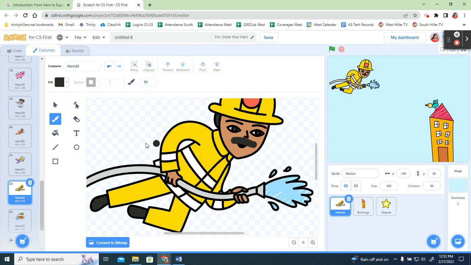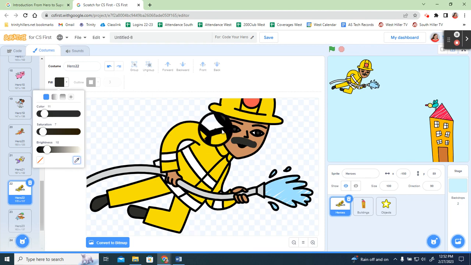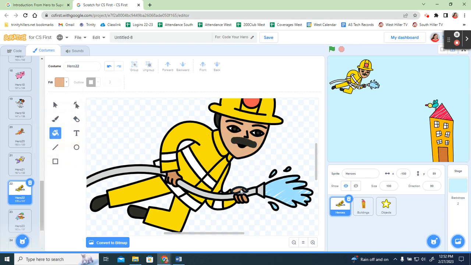The skin is still a little dark. We are very, very pale. So I'm going to get my fill color and use that eyedropper again to grab the skin color they gave us. And I'm going to lighten that up a little bit. And then when I paint it, there, it's making it a little bit paler now.